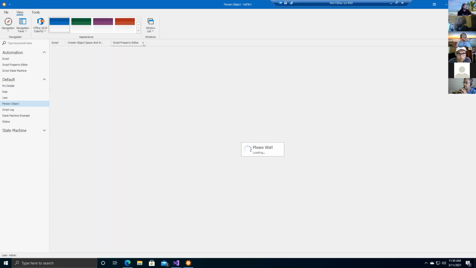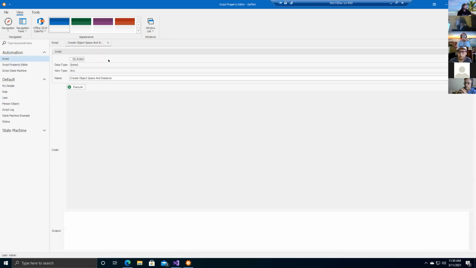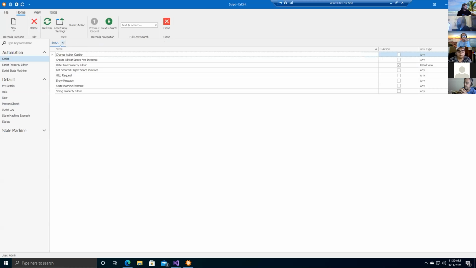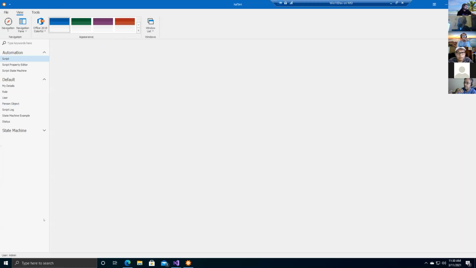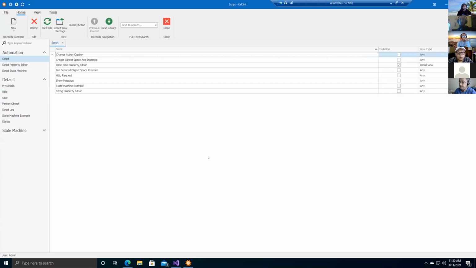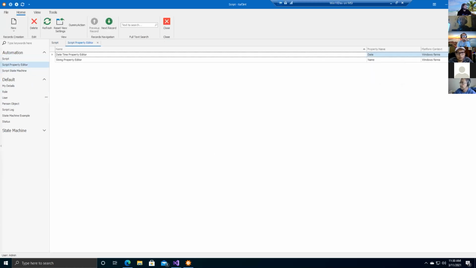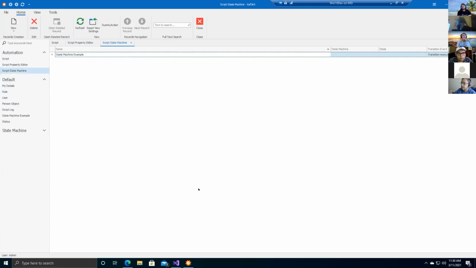Okay, so the idea of the Gene machine is to be able to create the scripts and then interact with Xaf parts. So for example, let me close all of these tabs. So this is what we have so far. We have three types of scripts: general scripts, property editor scripts, and state machine scripts. I know that the state machine is the most beloved module in Xaf, at least for me.